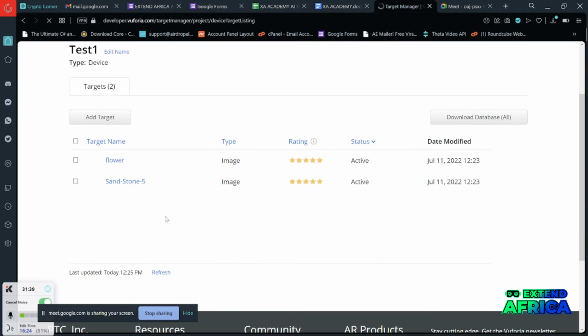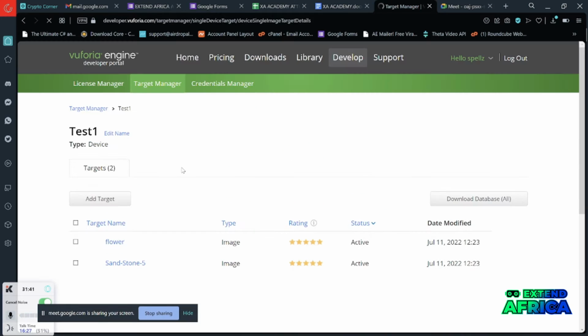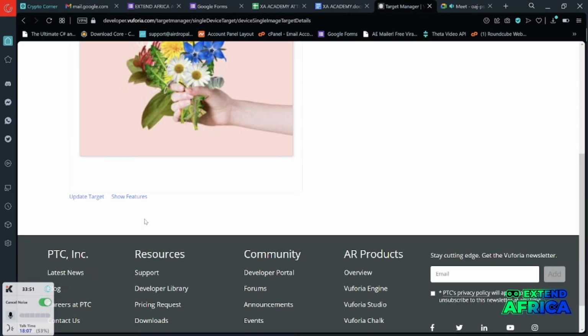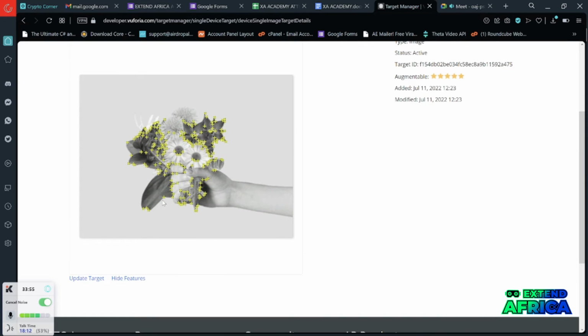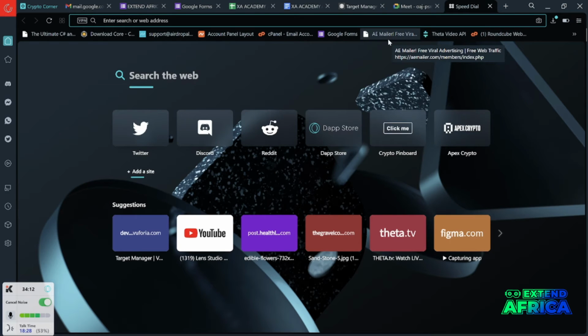Let's check the other one. Let's check the flower. So if you click on show features, you can see that there are lots of features on this flower because they are random. They are not clear. They are not well defined images. They have different parts of it. Okay, so that is what makes up a good feature. Let me look for another image. Let me just say patterns.